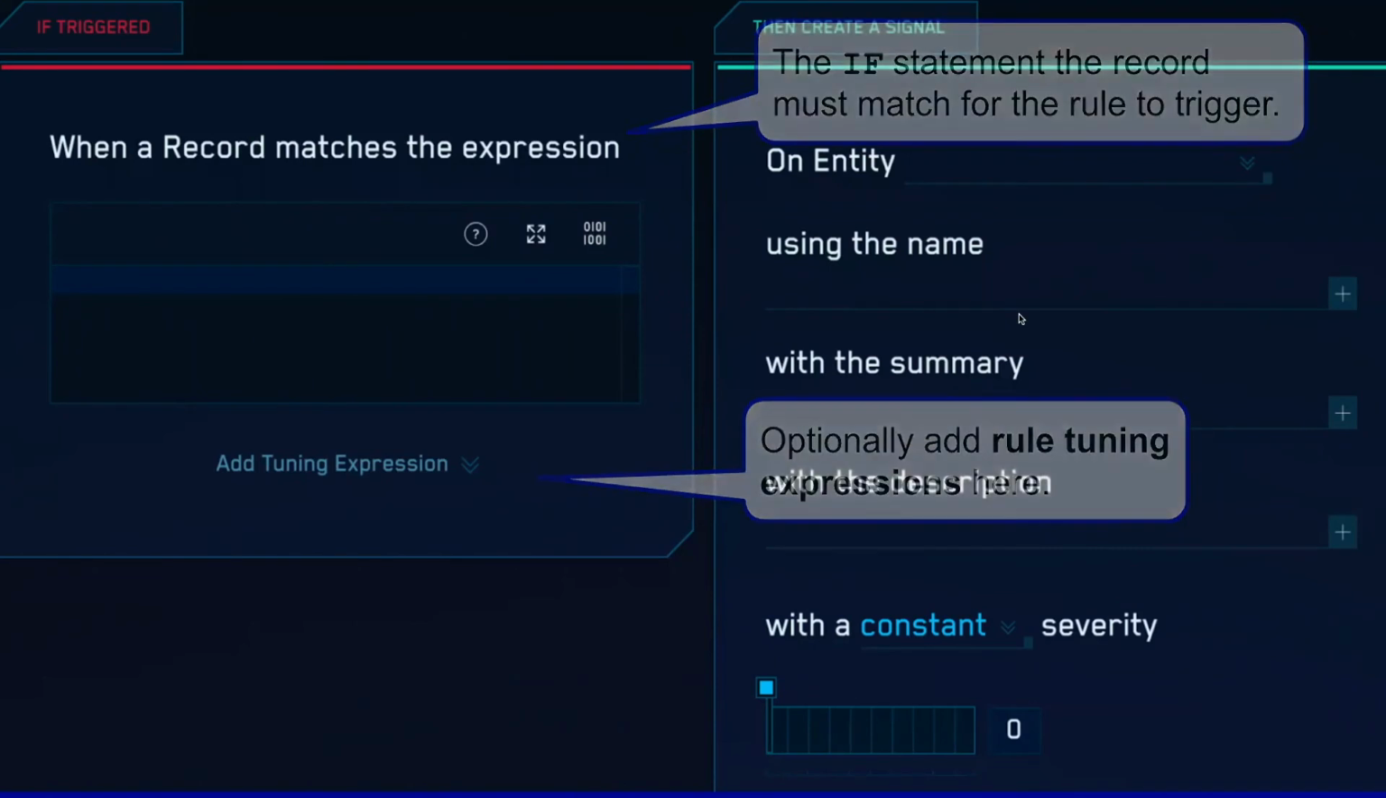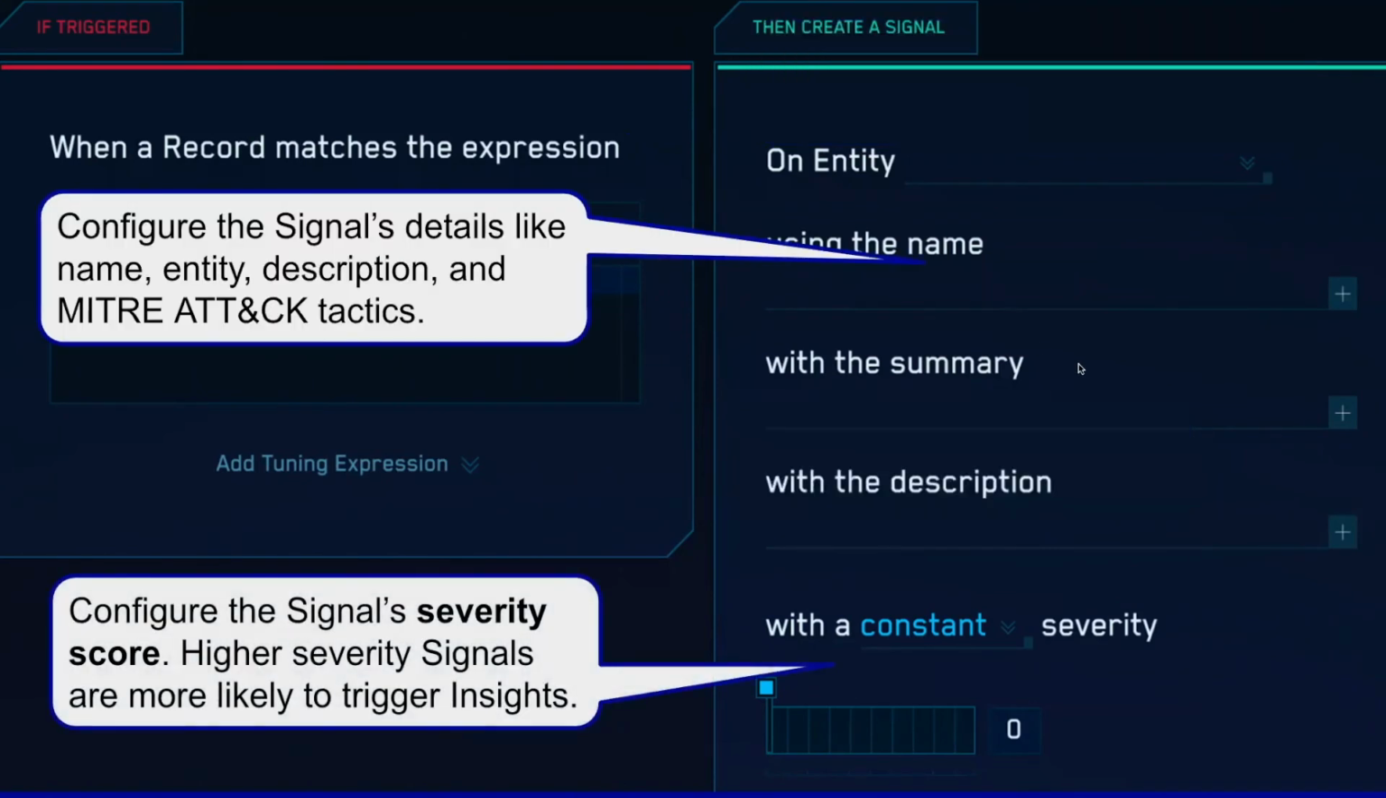Finally, you also configure the rule severity score. This is going to be on a scale from 0 to 10, with 10 being the most severe. You may choose a severity of 0 if you want to monitor something, but not necessarily create insights. Higher severity scores are more likely to trigger insights.